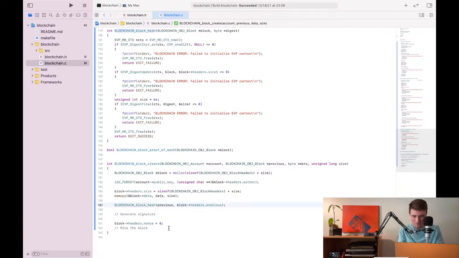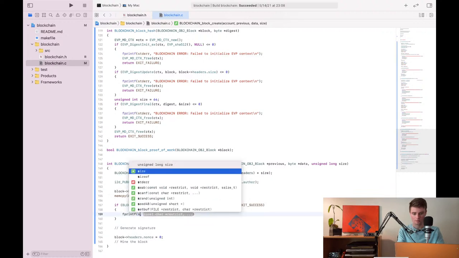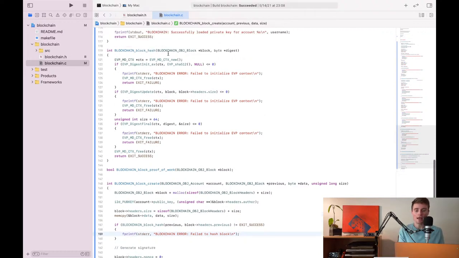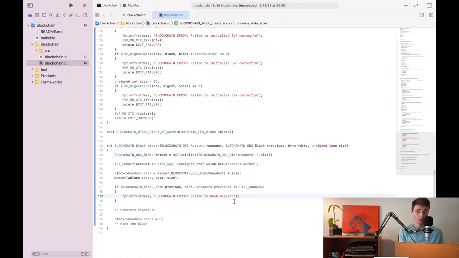Anyway, what was I going to do here? So if that does not equal exit success, printf. Now this is almost certainly a redundant error message. So if we think about it, if this hash function fails, it failed because it hit one of these, which means that it printed out one of these error messages. So printing out another one is a bit redundant, but I think it's going to be a little bit more thorough that we go ahead and do that.